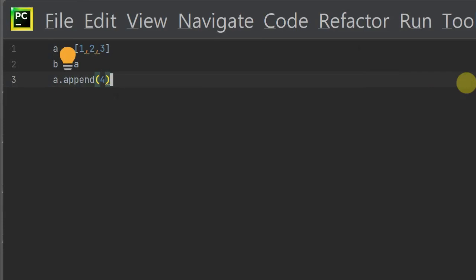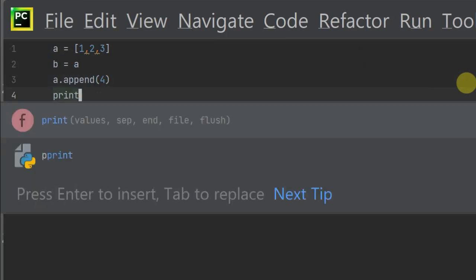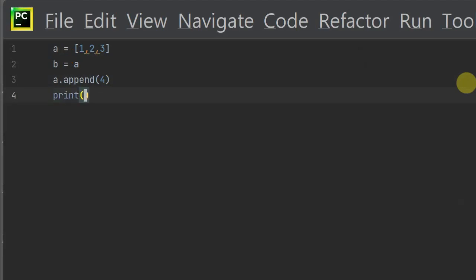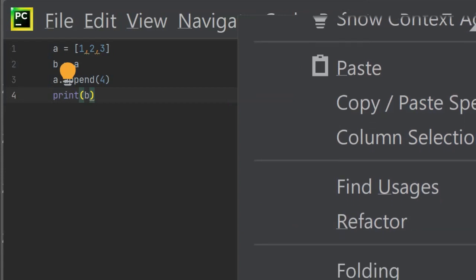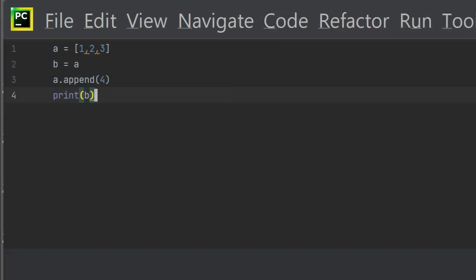Okay, so what does this mean? It means we want to add an element 4 to the list, right? And so who can tell me now what the value of B is? B turns out to be 1, 2, 3, 4. Is that not so? So now, if we print B, what should we see? So now we see 1, 2, 3, 4 here, right? So that is how to use the dot append method.